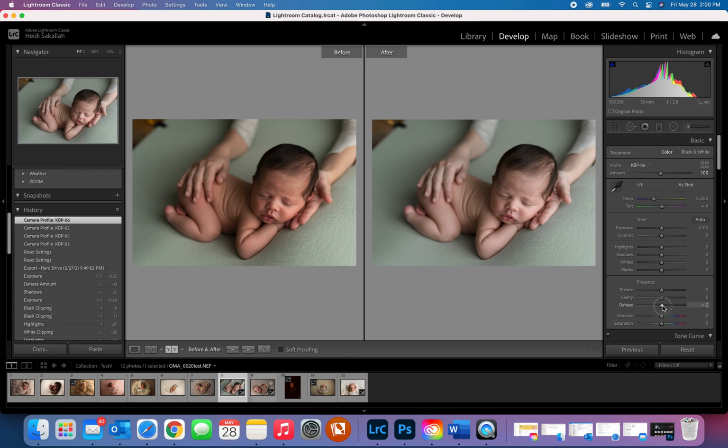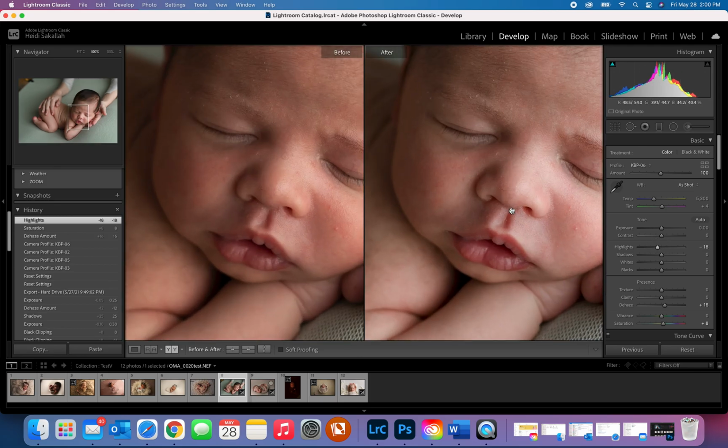I'm gonna go right down to dehaze, and I'm gonna pull that to the right, and it's gonna take some of that haziness away and add back a little bit more color in the shadows. And then I'm also gonna go to saturation and pull that up a little bit because I wanna add a little more punch to the skin, a little more color. And I might pull that highlight down just a little bit. And that to me is a beautiful before and after.